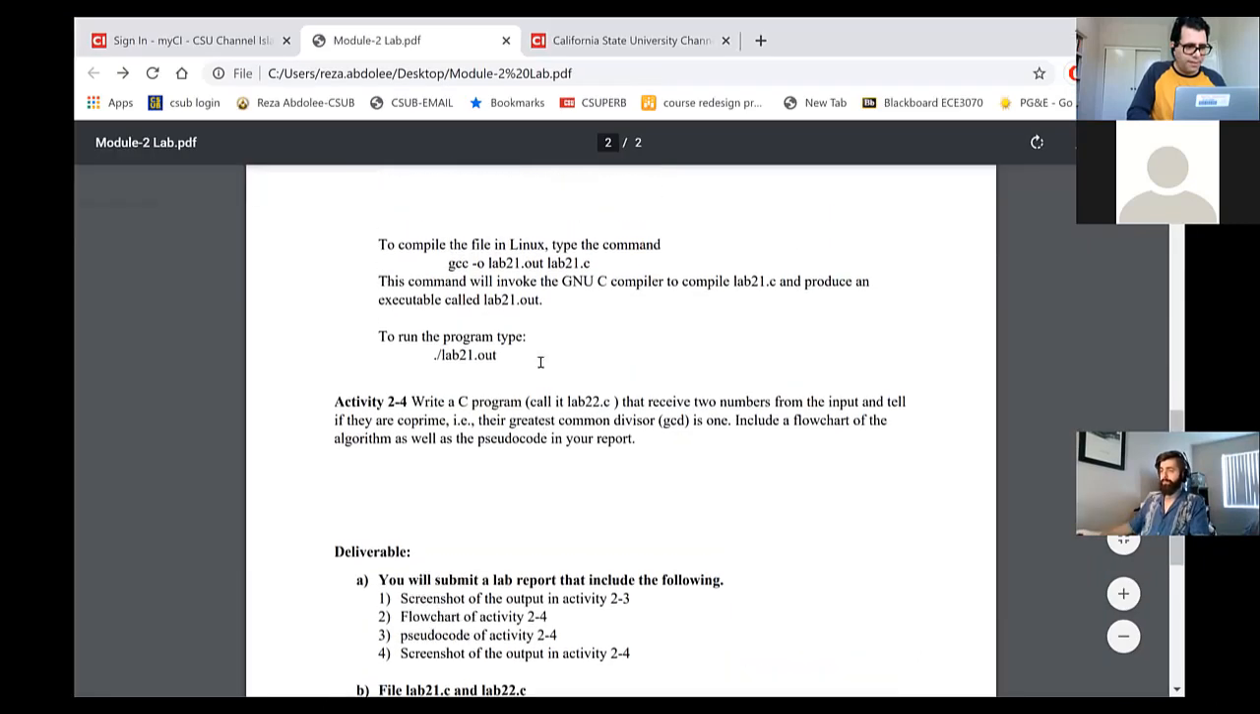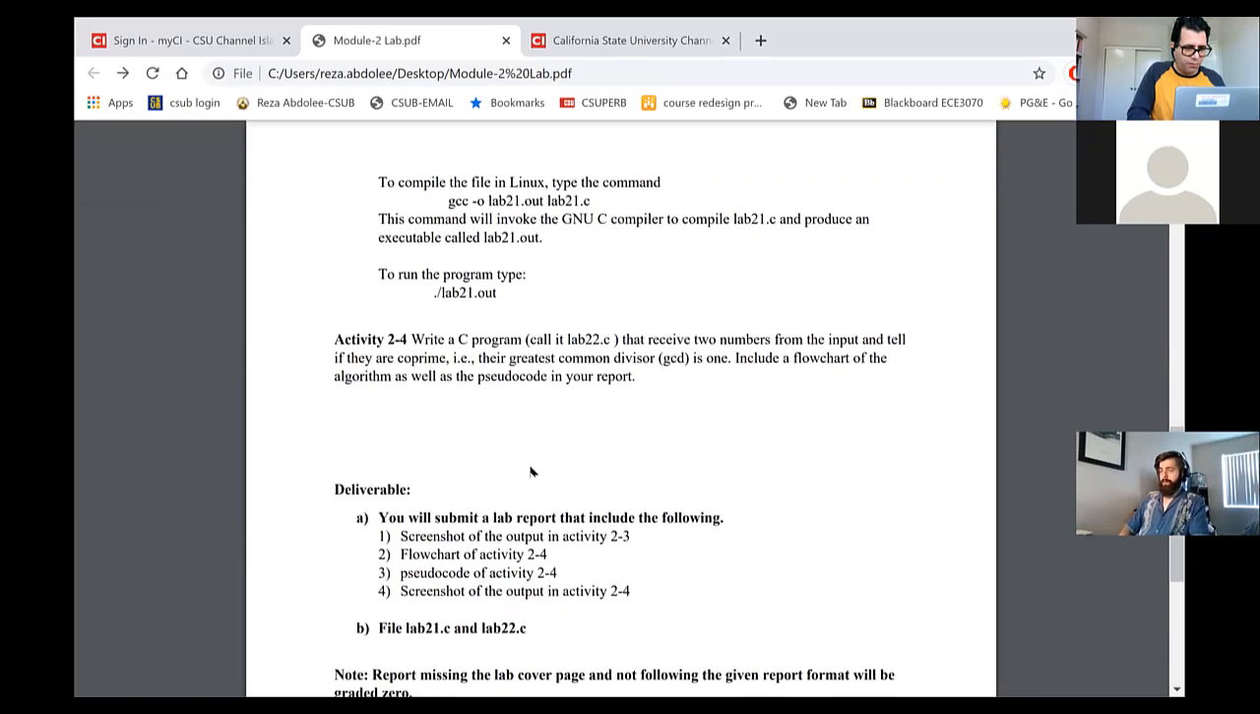So activity 2.4 in lab 2 is about writing a program that takes two numbers as inputs and tells whether they are co-prime or not. Basically, you do some calculation to understand that. For example, you take 5 and 7, and at the end of your program, you print out a message saying that 7 and 5 are co-prime. Why is that? Because they don't have any common divisor greater than 1. So 7 and 5 is an example of co-prime numbers.